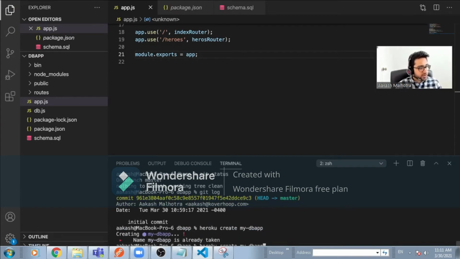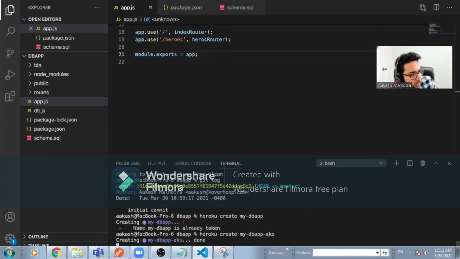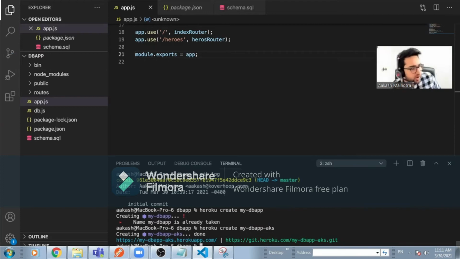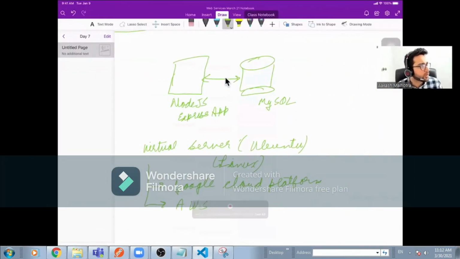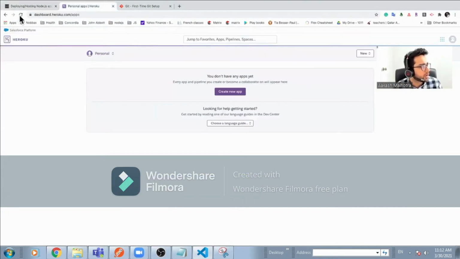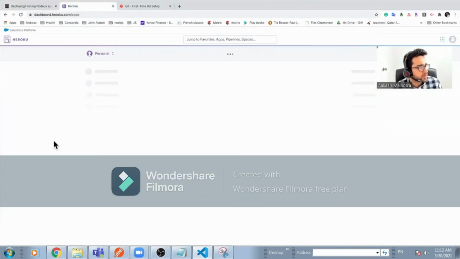It says my-db-app is already taken. So I'm just going to append my initials, let's say -AKS. You can name it whatever you want. So I've created a new Heroku app. And if I go to my browser, open up the Heroku dashboard and refresh, it should show you an application with that name.